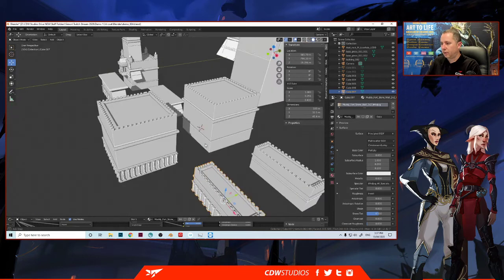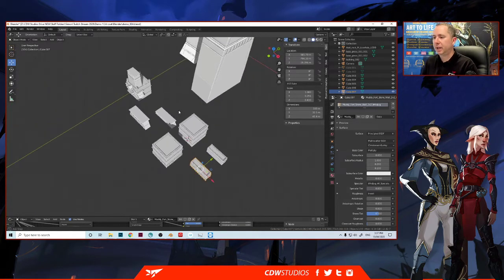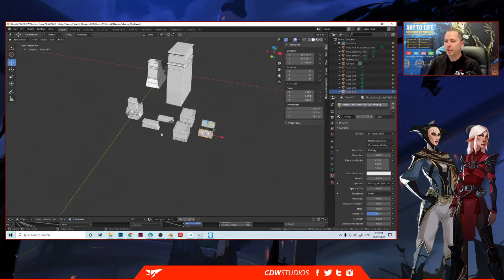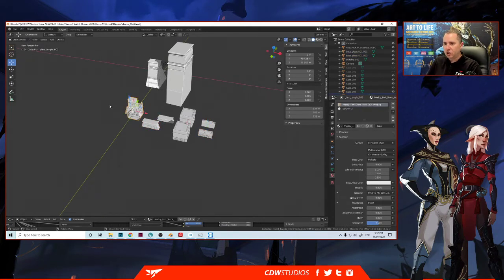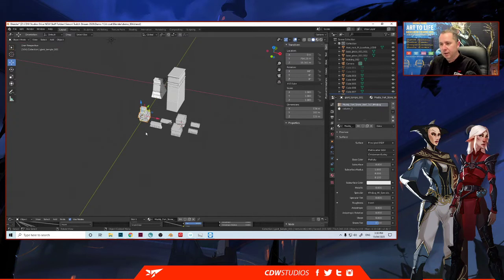Okay, and I think the other ones are separate pieces. All right, cool. So now we've got all these buildings that are just one shape that we can start spreading around the place. So all right, let's try and make a bit of a city out of this. Let's see how we go here.